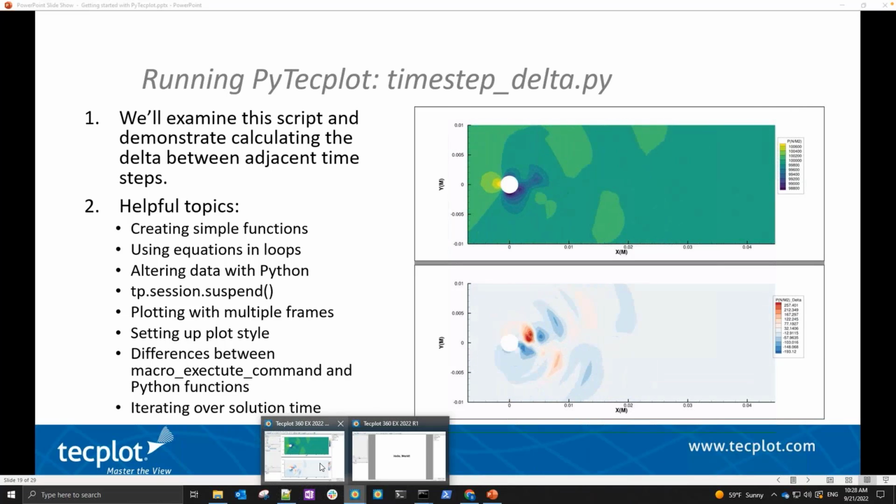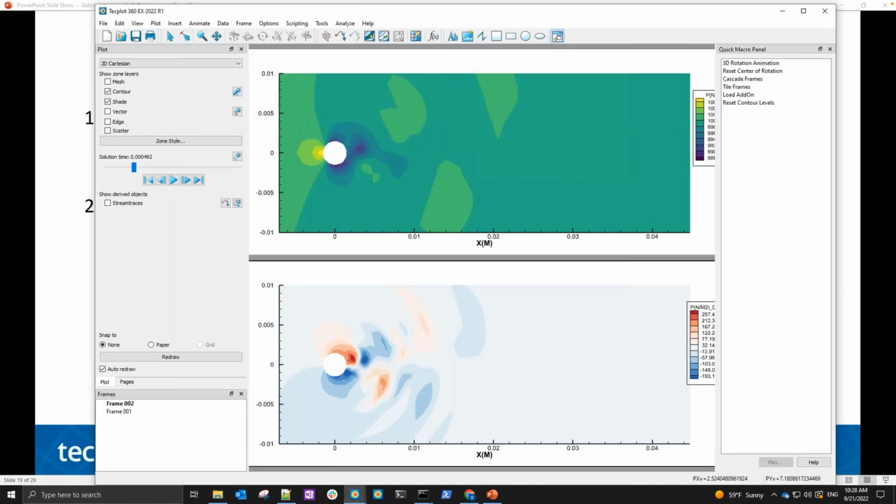And that's what I have in this window. So what this script does is it takes a transient data set where we have a transient flow around a cylinder. And we want to know the change that is happening in the pressure variable from one time step to the next. In this case, we're going to be computing the delta between the current time step here and the time step before it. So the time step here.